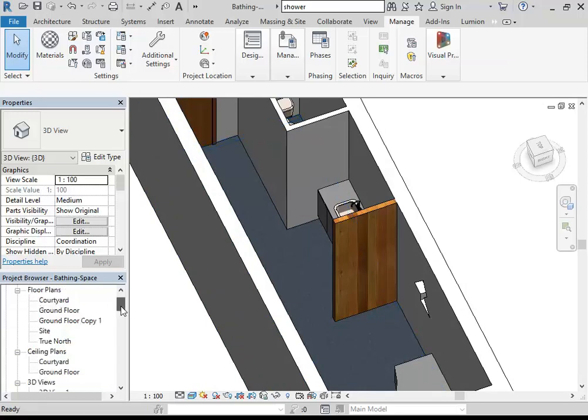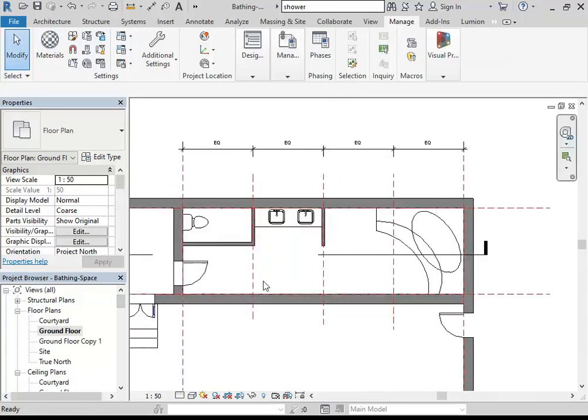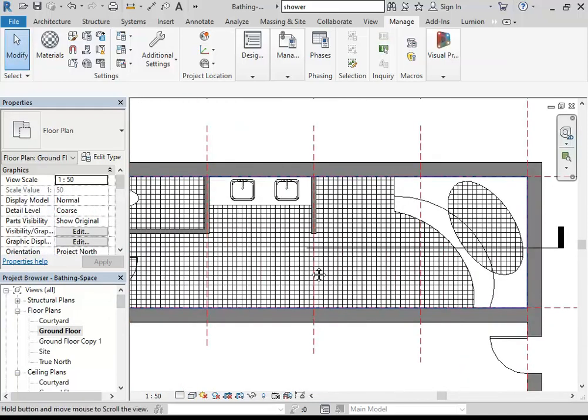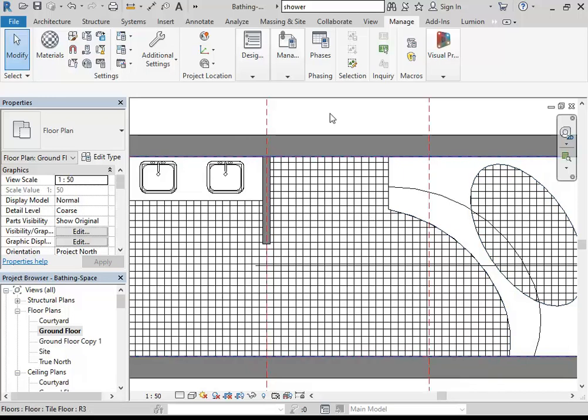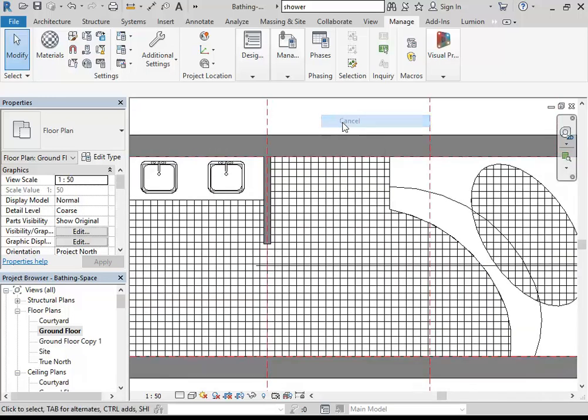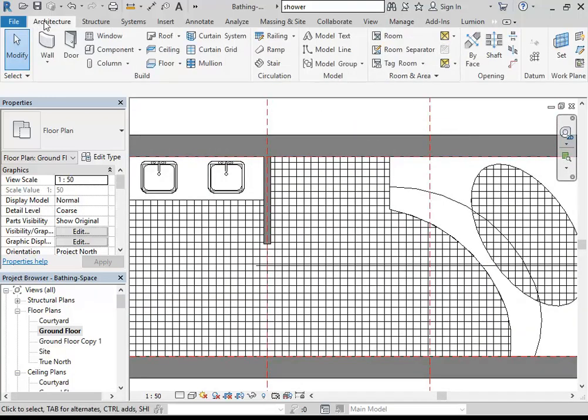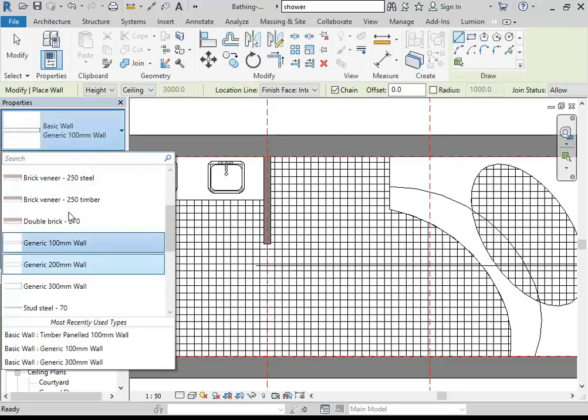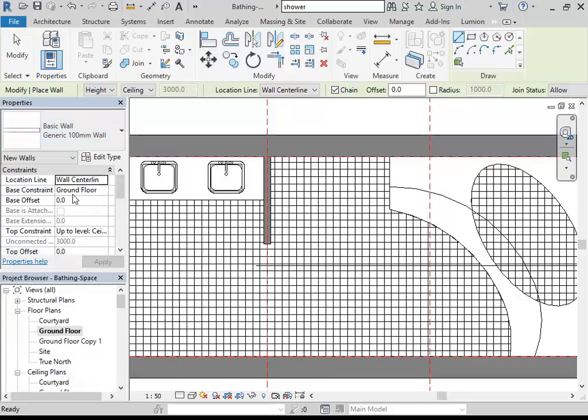But there's one last material I need to show you. And in some ways it's the simplest, but also it doesn't have very many settings. So I'll draw a wall, and using that toilet partition, so I know that's what I've been telling you to use, set the height there, and then location line, make that finish face interior.